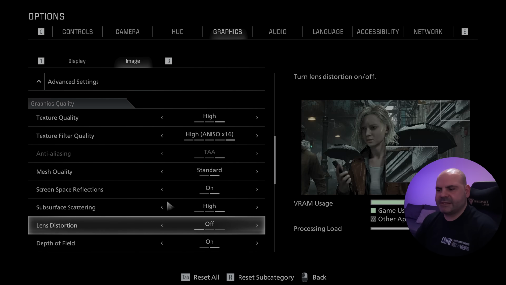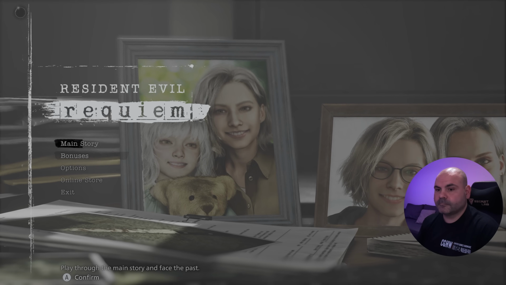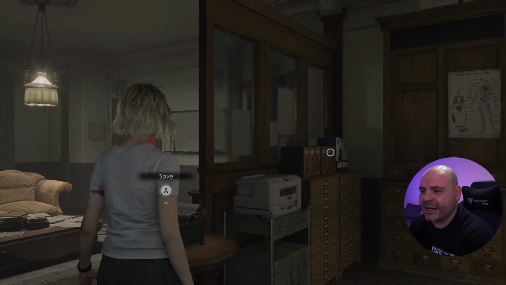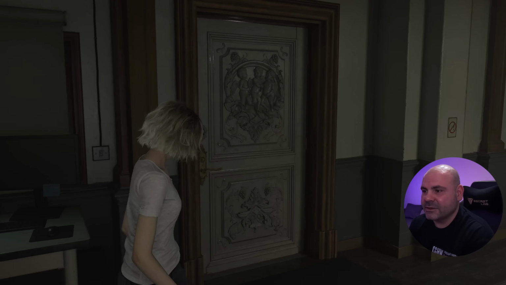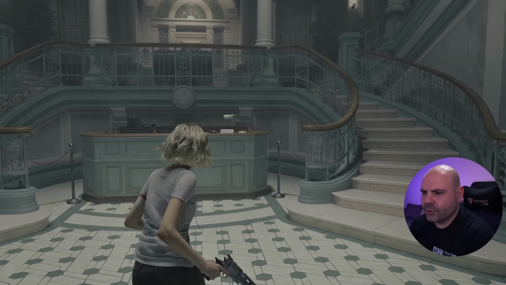Let's go into our advanced settings and look, we've got FSR 4.0.2C already up and running. So we are in a good way. So let's have a look how it looks. Okay, so let's just continue here. I'm really happy with how easy it is. Are you guys going to try it? Let me know in the comments down below. This is a really cool way to inject FSR into your system. So I just want to show you guys how good it looks.